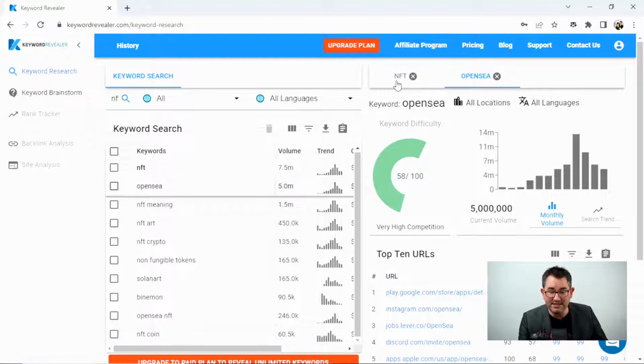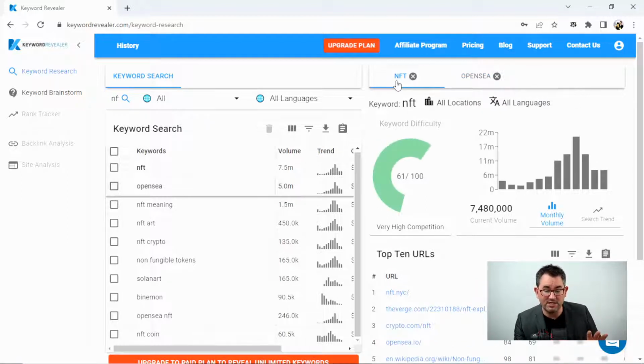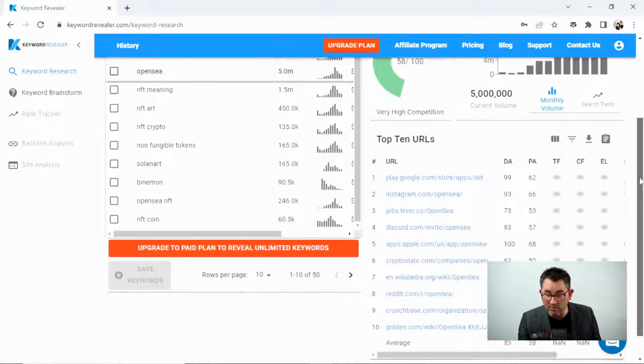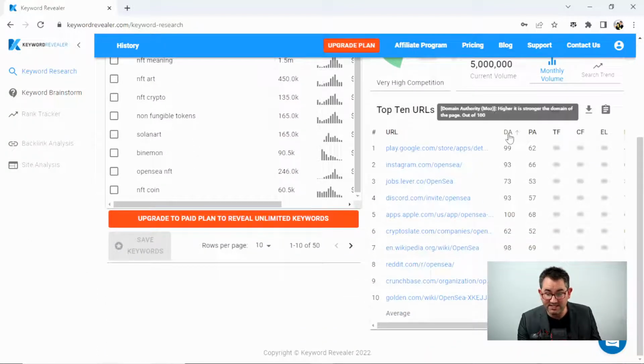In this case, if we click on it, you've got the difficulty of NFT is 61%, and then you've got OpenSea, which is 58%, but then the volume of the words is 5.0 million and 7.5 million. So you can see a difference there. You've got your different URLs. These are the top URLs that have these words.